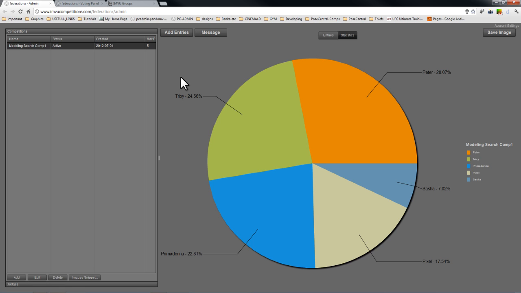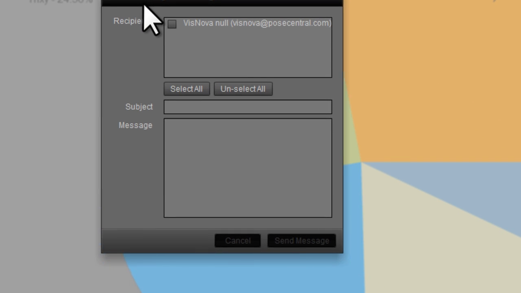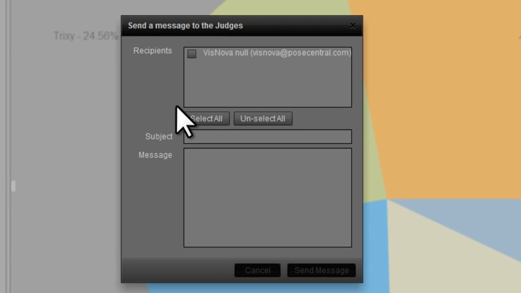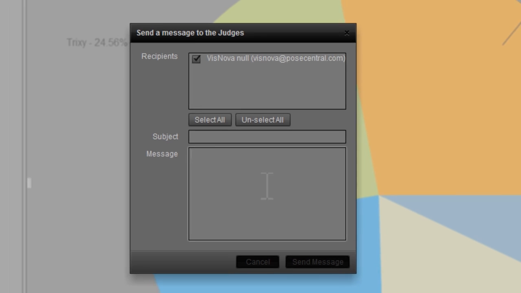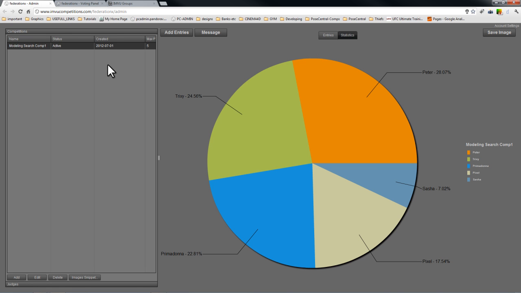So there are so many different things that you can customize in this. You can also message the judges if you want to. If something's changed with the competition, you can select the judges, give it a subject and just message, and that will send an email to your judges. You can select 1 judge, 10 judges, or all judges. So the whole application is very customizable and you have a lot of options.